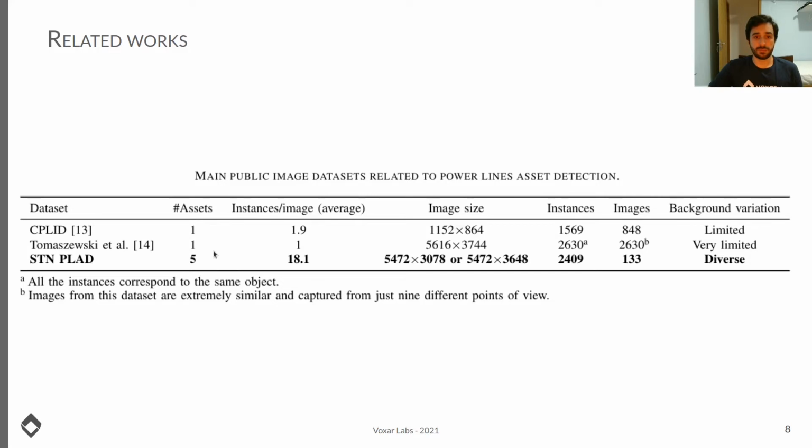Here is some information to compare those datasets. As you can see, the number of assets is much bigger in ours. Density of objects per image is also much higher. And the background variation, such as illumination, angulation, zooming, like the distance between the camera and the object, is very diverse.